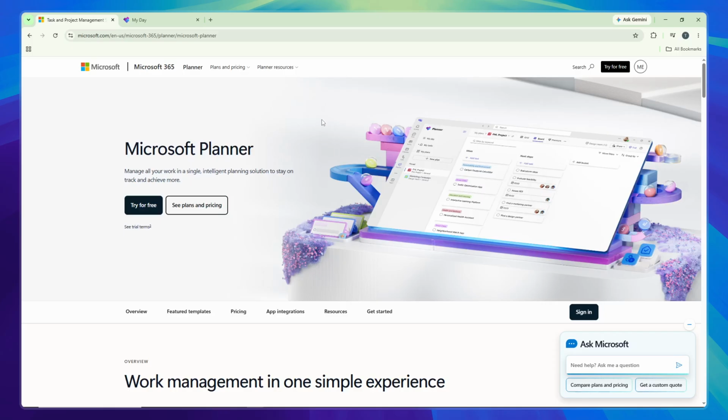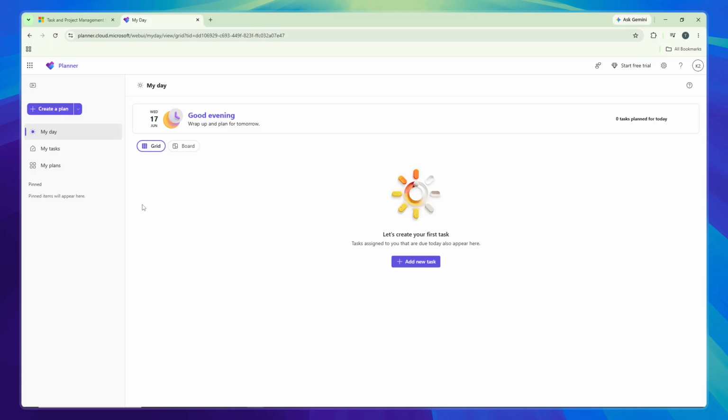First, open your web browser and navigate to planner.cloud.microsoft and log in using your Microsoft credentials. Once you're logged in, you'll land on your Planner dashboard where you can access all your project boards and tasks.